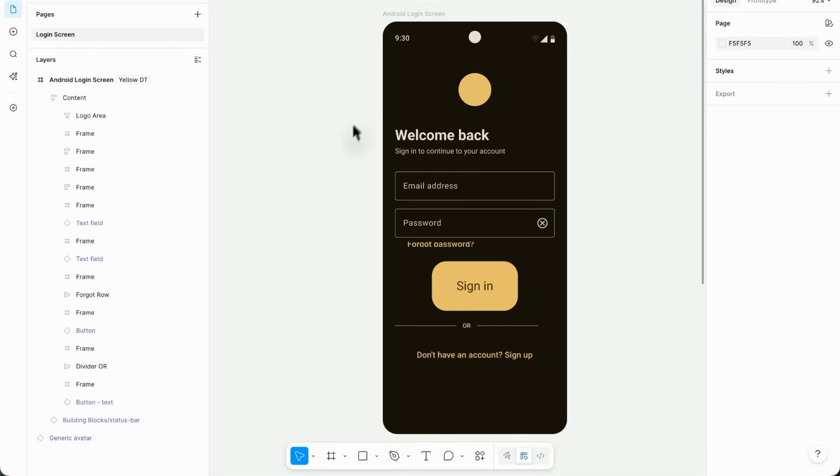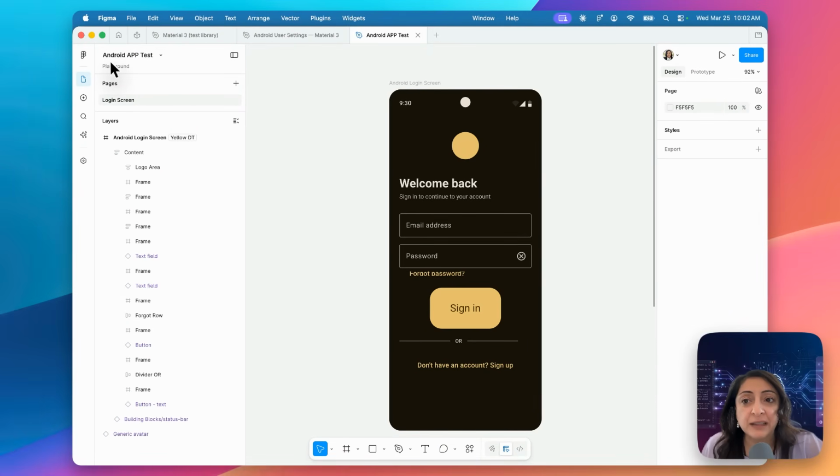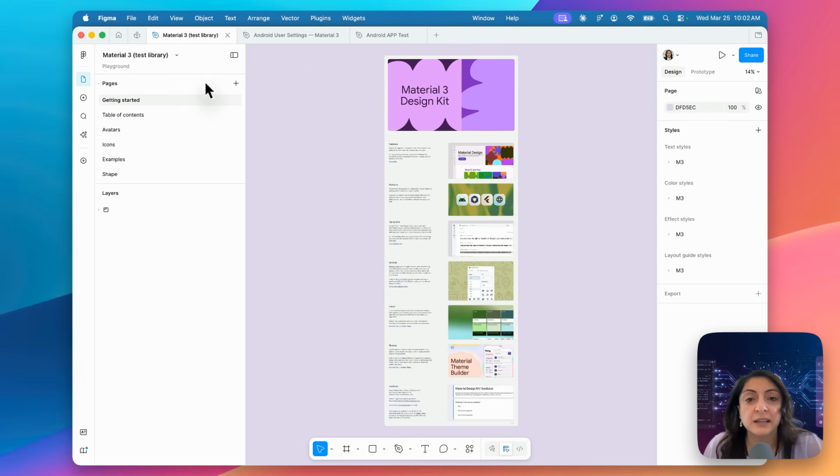So here's how I did this in Figma for this to work. I created a file called Android App Test because the library that I wanted to use is the Material Design Library.